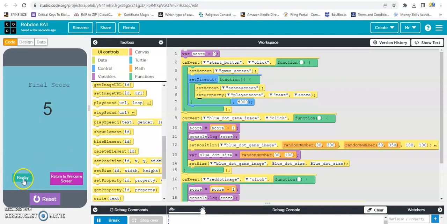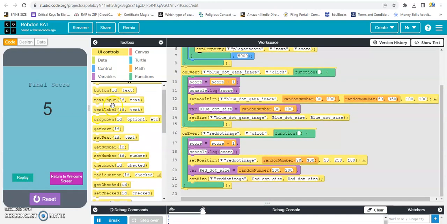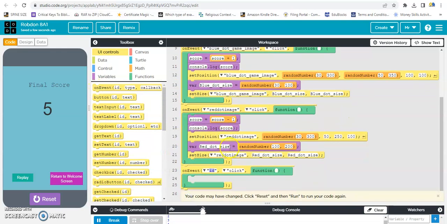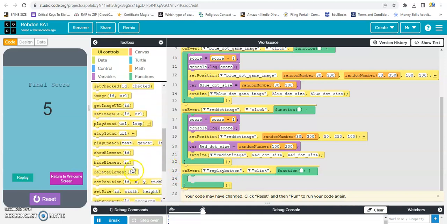Now I need to make sure that it replays when I click replay. So what I'll do, I'll go back to my on event, grab another on event button there. And then what I need to do is to change the ID to my replay button. So if I look for replay, and I am going to do set screen.